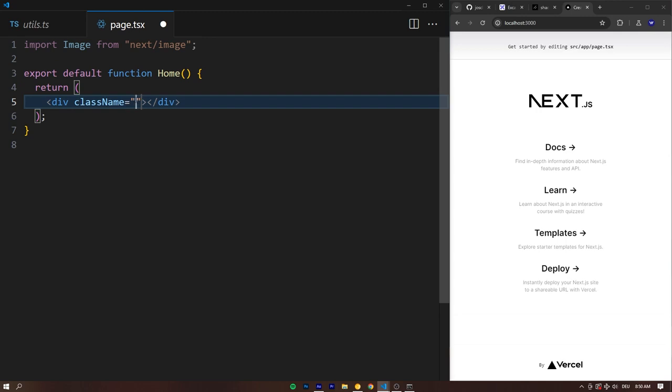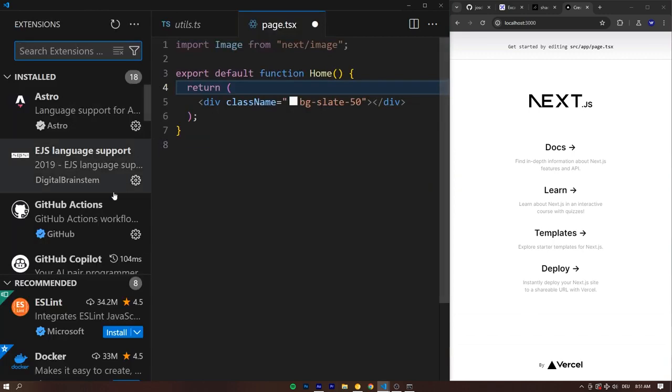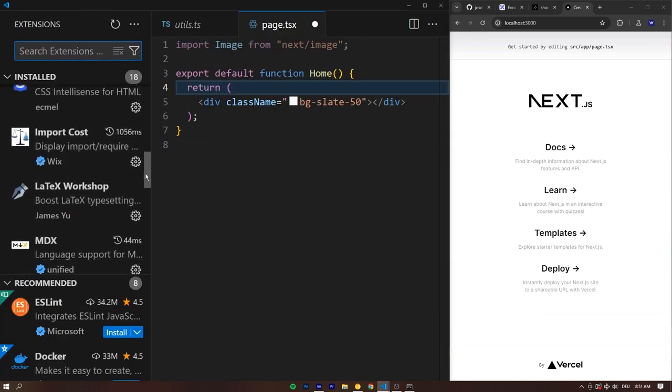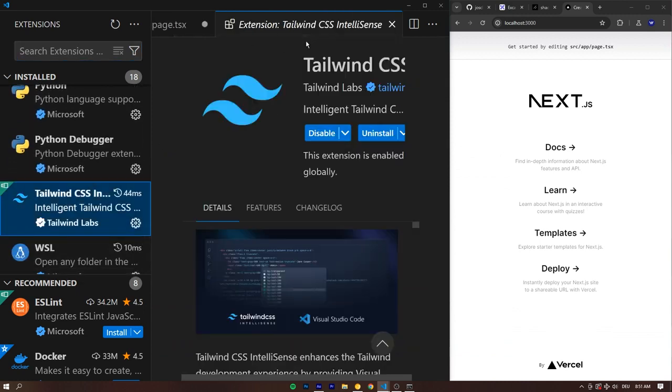Okay, so let's create a div with a class name, and that class name is gonna be bg-slate-50, which is a Tailwind color. And if we hover over this, you can see what this actually does, which color this applies, like this one right here. Assuming that is you have the Tailwind CSS IntelliSense extension installed, this one right here, Tailwind CSS IntelliSense.